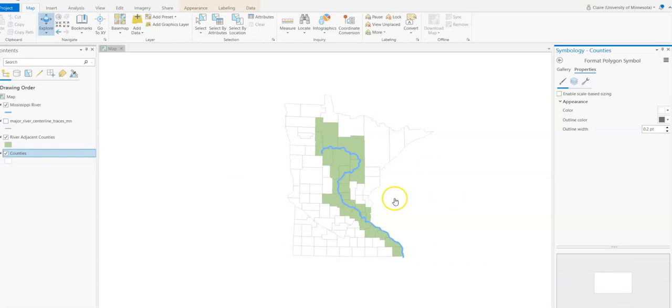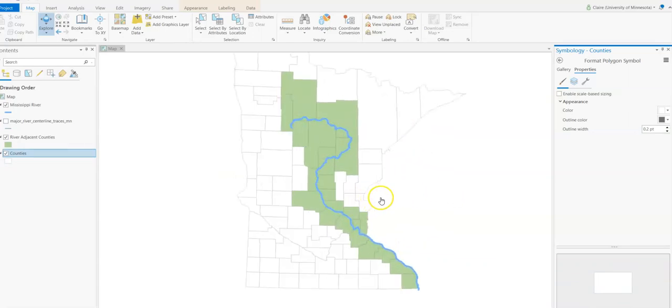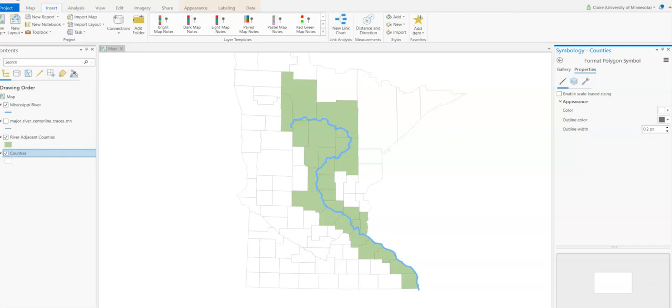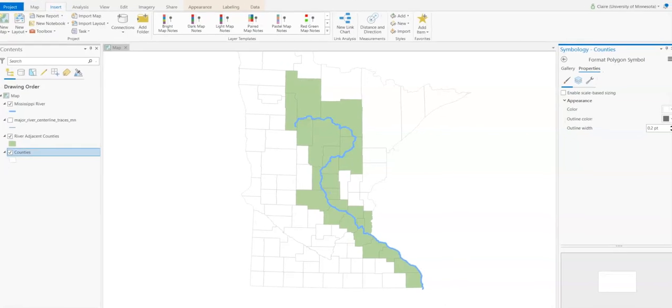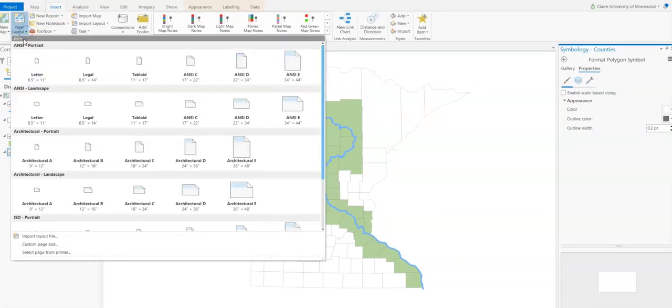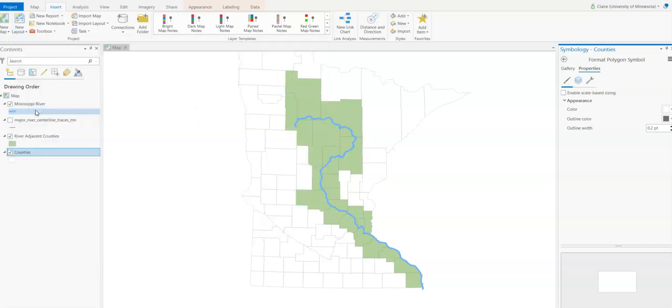So now we have the map that we came here to make, and we are going to make that into a layout and export it. Can start off by going to the Insert tab, move my screen here a little bit. We're going to select New Layout, and I like Landscape, so you can go ahead and choose whatever you would like, but for demonstration purposes, we're going to go with this.